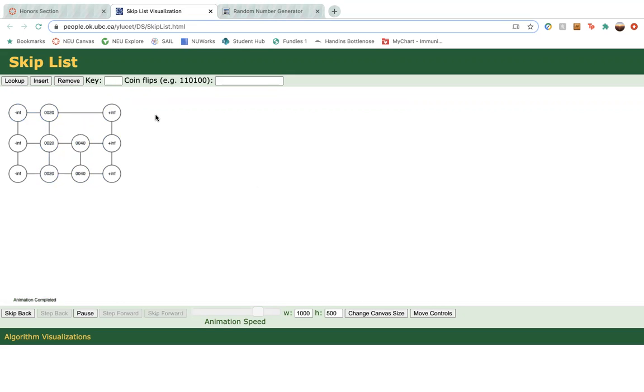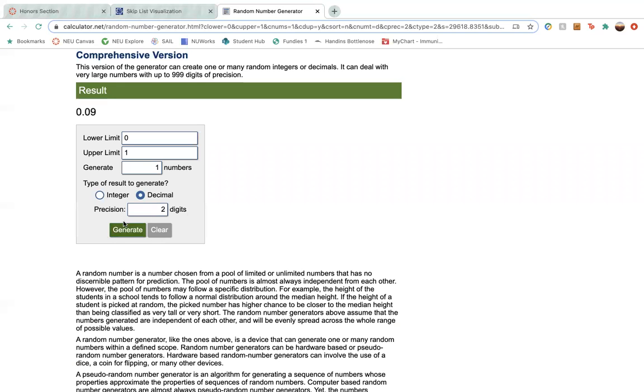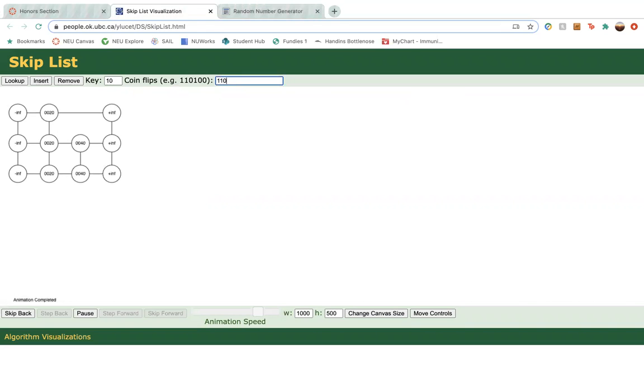After that, we would like to insert 10 and then check our coin flips. 1, 1, 0. So here what we're doing is we're inserting 10 into our skip list.